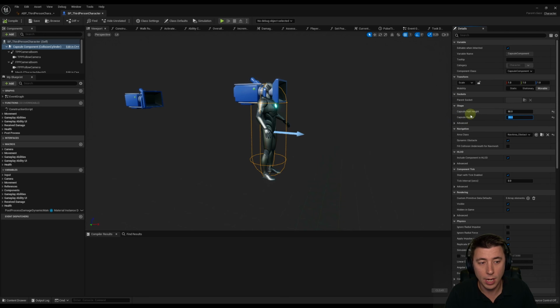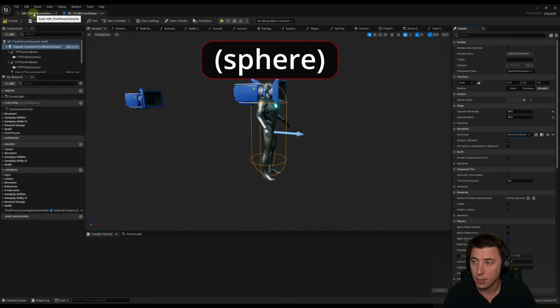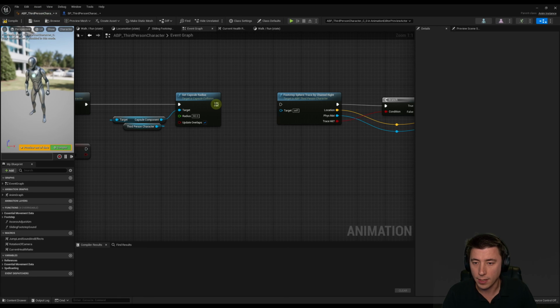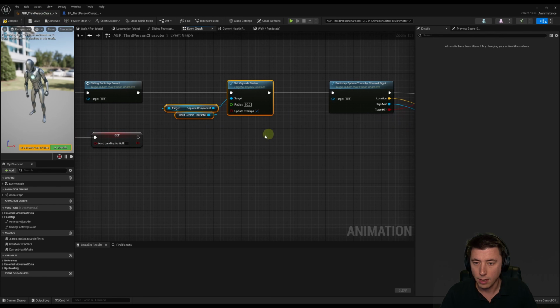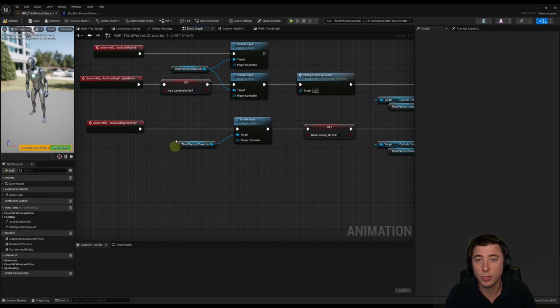So the radius can't be higher than the half height, but you can increase this to 90, which is virtually a circle. And so back in our animation blueprint, we'll set that to 90, connect this up here. And then what I'm going to do is I'm just going to paste that below. We'll set it right back to the normal 35 right here. And this is when we go into the recovery.